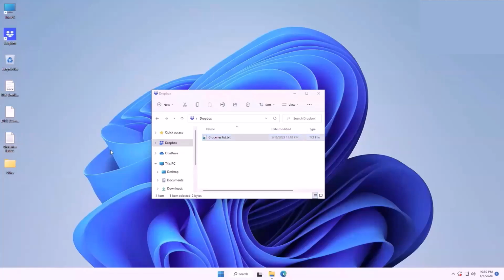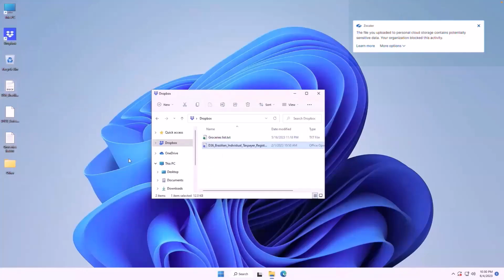But when I try to upload a sensitive file, let's say I have a Brazilian tax form file, what we'll see is that immediately we get a user notification that indicates that the organization blocked this activity, and a placeholder file is going to be uploaded to my personal Dropbox. You can already see the file, the quarantine file.